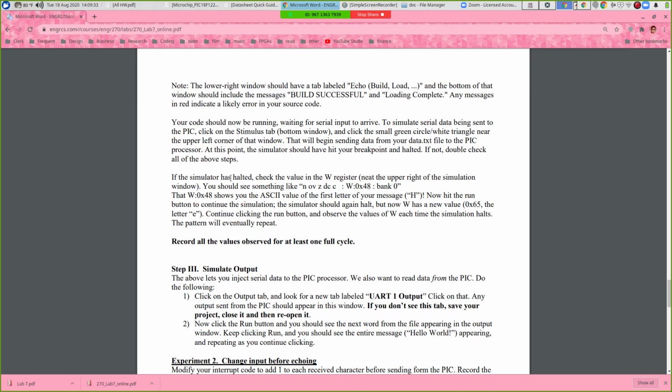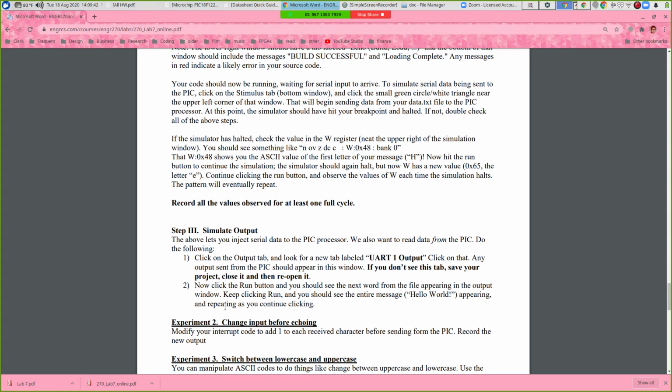Alright, so that's step 2 of experiment 1. So you want to go through all of that, document it, note any problems, and make sure this works. Okay, the third step, and this is the slightly trickier one, is to simulate output. We can also have the PIC code generate serial output and have it appear in our simulator window.